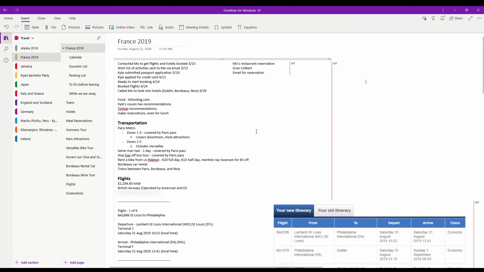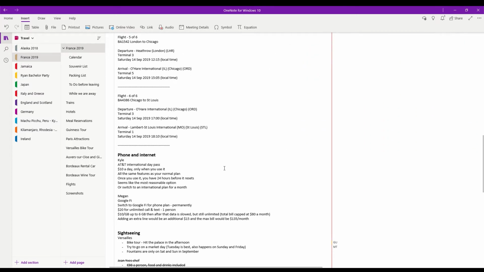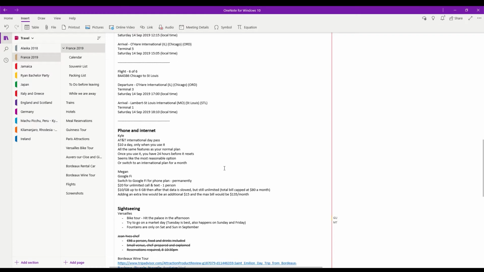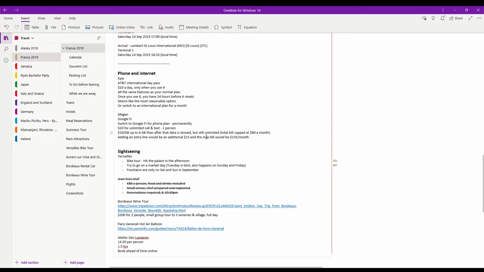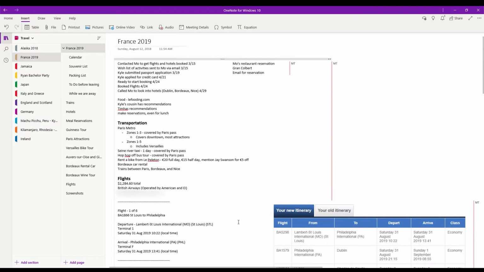So this is the main page, just France 2019, and I kind of just list out everything that I need at a moment's notice. So kind of just summaries of the transportation that I was using and the flights, because we had to take multiple flights, multiple legs of each journey to go there and back. And then I had ideas about how I was going to get phone and internet, some of the things that I really wanted to do and see while I was there. So this is just kind of the brainstorming page.